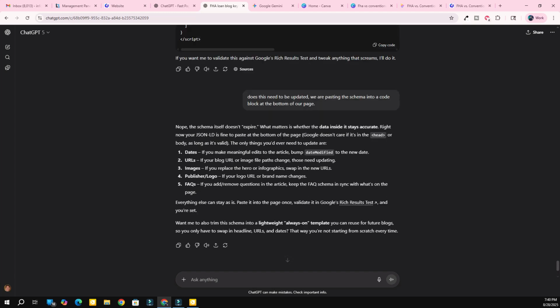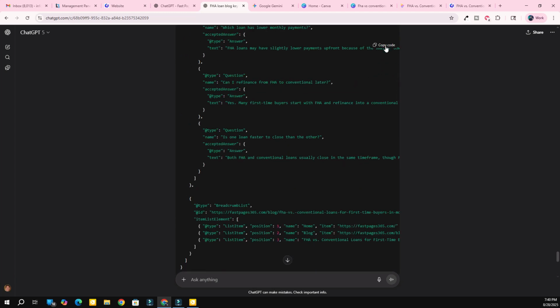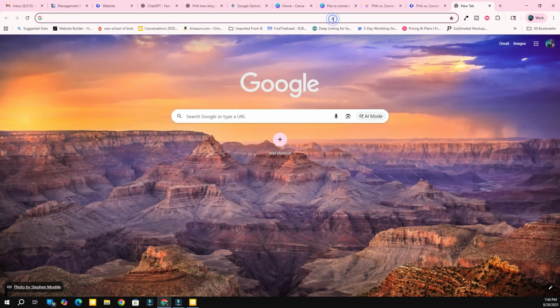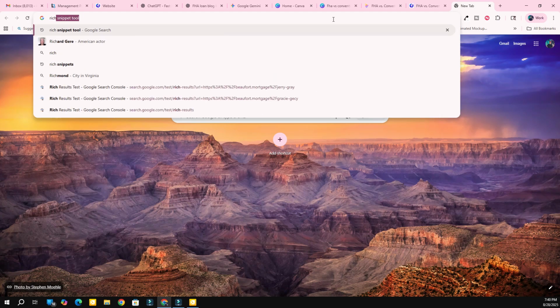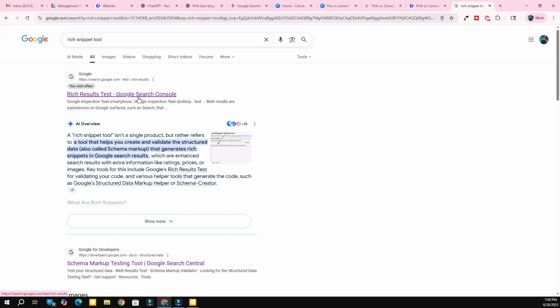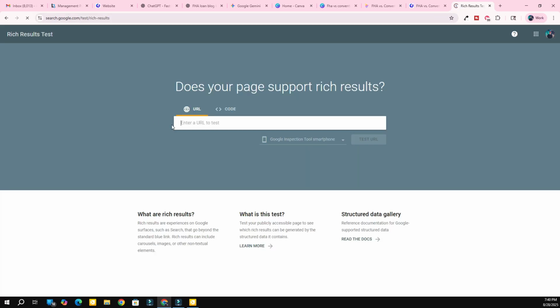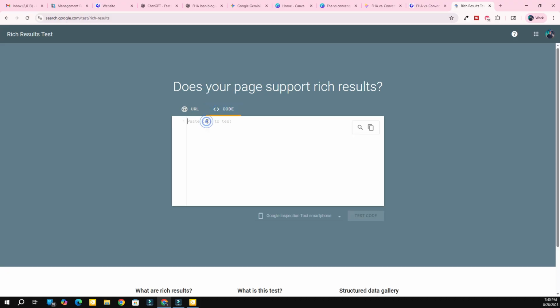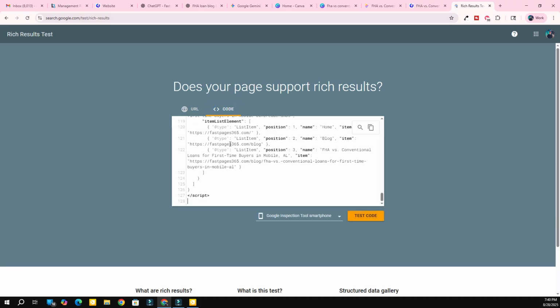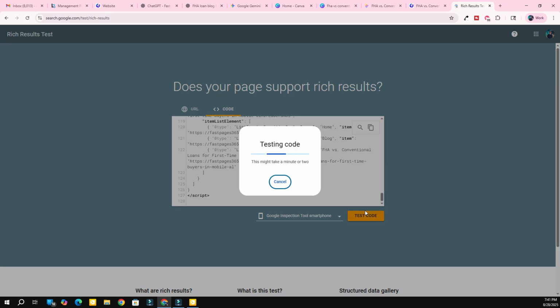Let's see. All right. So now we're going to go ahead and copy the code. Now we're going to go to something called the Rich Snippets tool. Right here, Rich Test Results. We're going to take this code and paste it in. We're going to make sure it works.